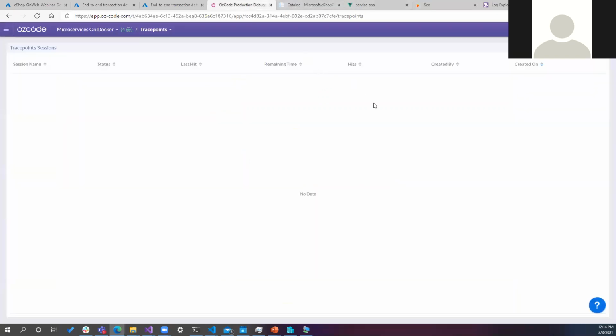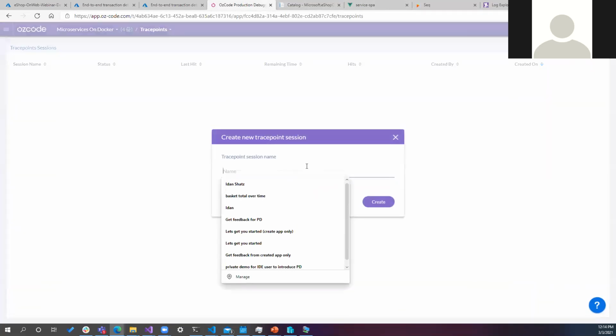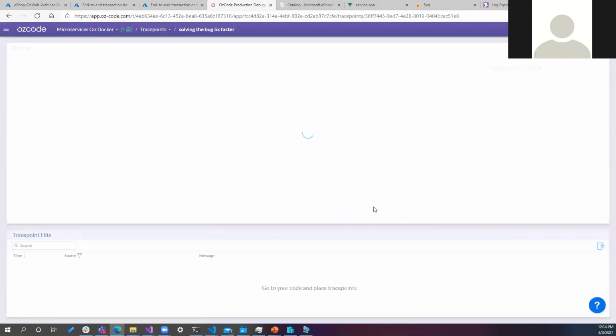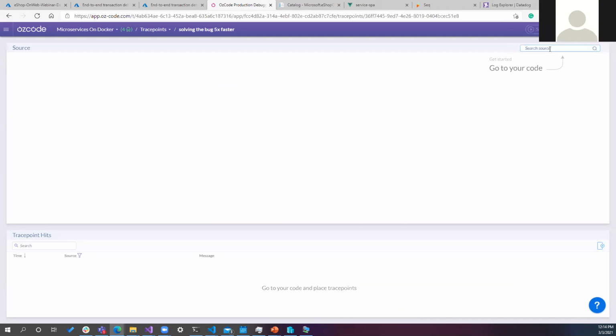We will go back to the production debugger, and we will start a new debugging session. Solving the bug 5 times faster. Oh, the 5 times is killing me. So the first thing that we want to do is figure out this resolve schedule issue, because this is where we found our bug. So let's type resolve.